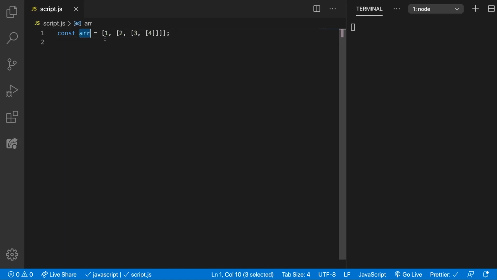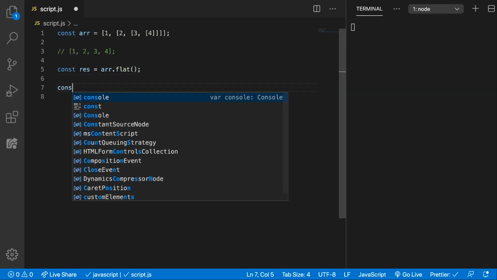We have here an array which has an array inside of an array inside of an array inside of an array. So we have multiple depths of this array. But we want at the end to have something like this: 1, 2, 3, 4. So we want to have a one-dimensional array. We can do so with the array.flat method. Let's store the result, array.flat, and let's see what we have now.